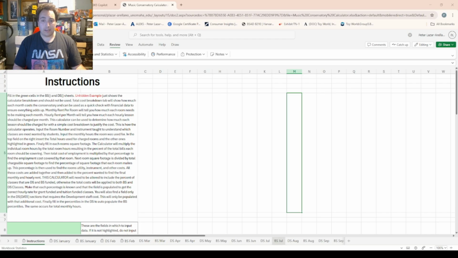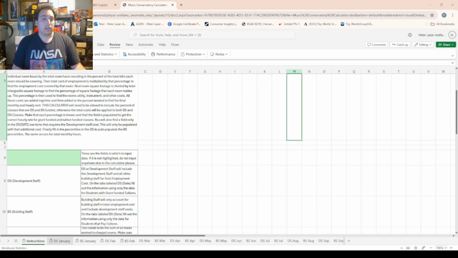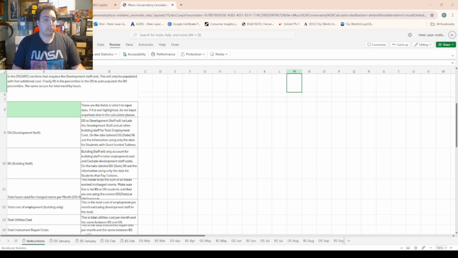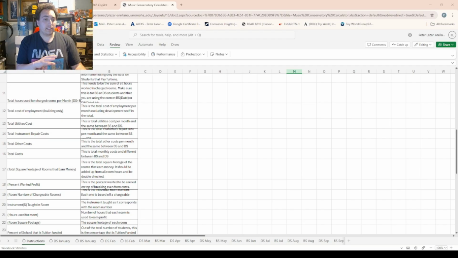Down here you will see many tabs, and we will get to that in a second. The first tab is Instructions. First you will see a wall of text with instructions, and then underneath it you will see definitions and the word usage. So, for instance, the green fields are fields that you should fill out. Anything that is not green should not be filled out. We will get through most of these, if not all of them, during this video.